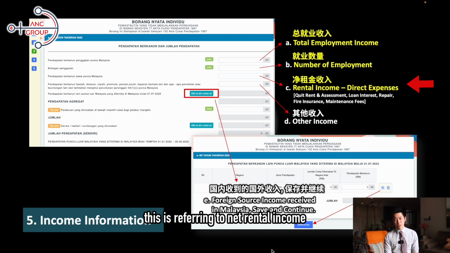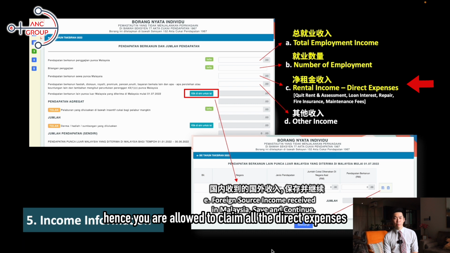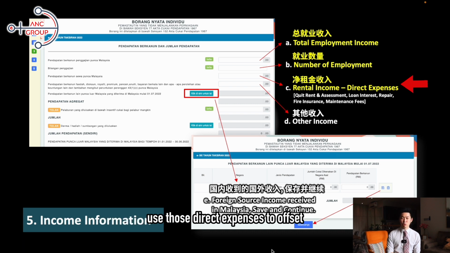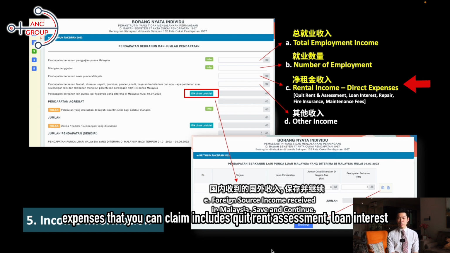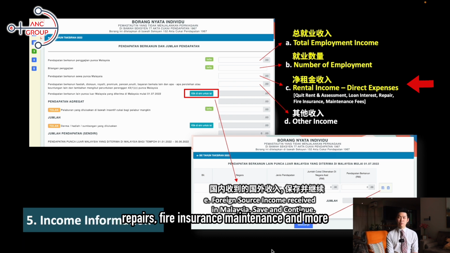Just to highlight to you, this is referring to net rental income. Hence, you are allowed to claim all the direct expenses. Use those direct expenses to offset against your rental income. You can then put it under this third column. Expenses that you can claim include quit rent, assessment, loan interest, repairs, fire insurance, maintenance fees, and more.